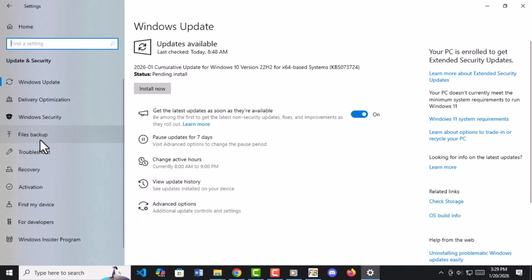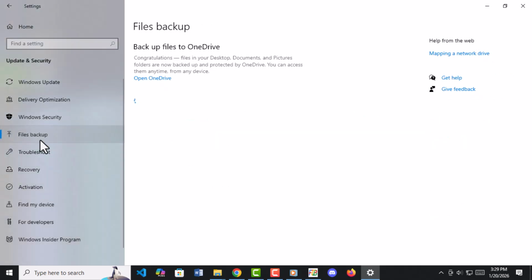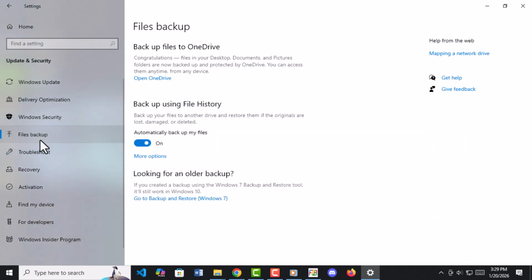Step 3. From the left sidebar, click on Files Backup to access File History options. File History is a built-in Windows tool designed to back up personal files automatically.